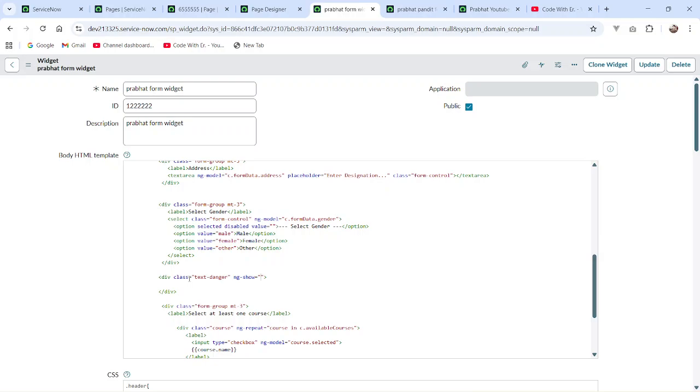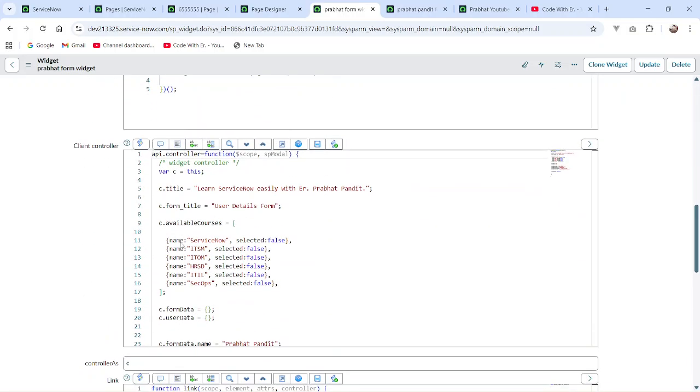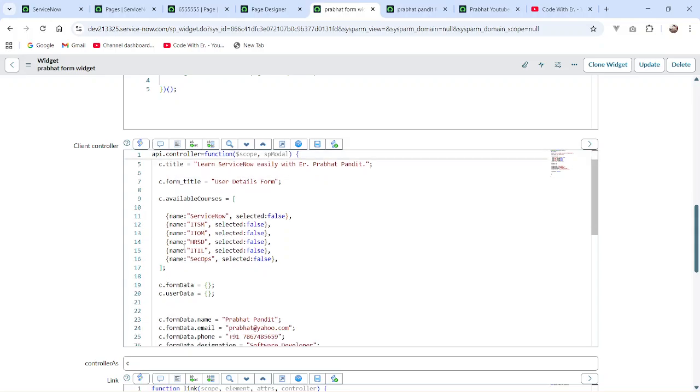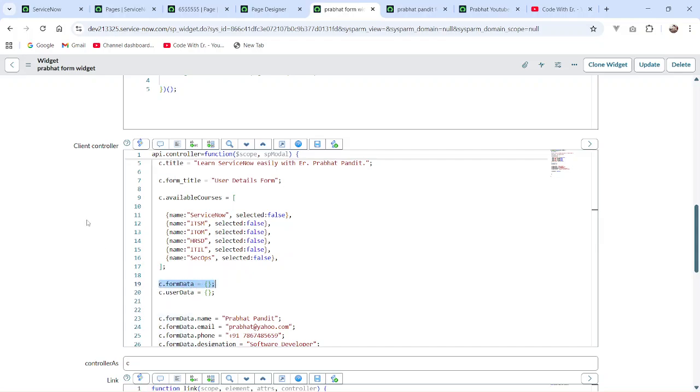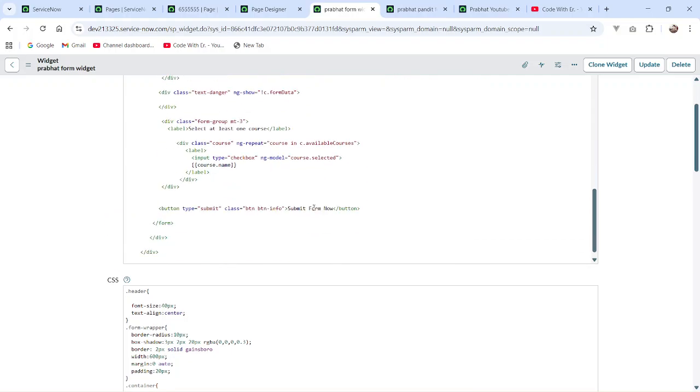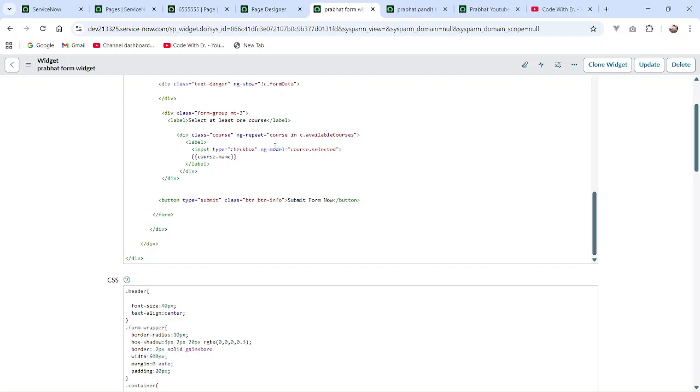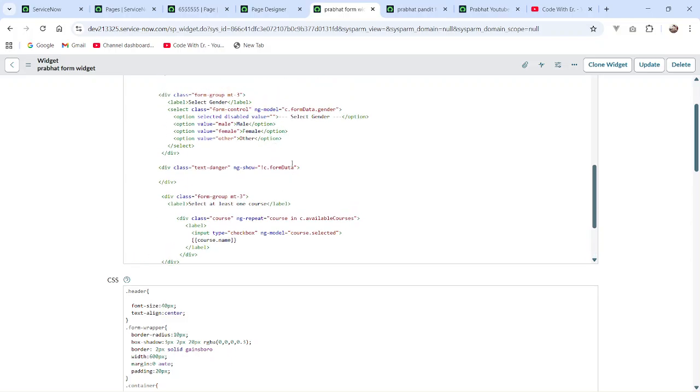So I can say here c.formData. This form data I have explained to you. I'll check here if c.formData.gender is selected or not.